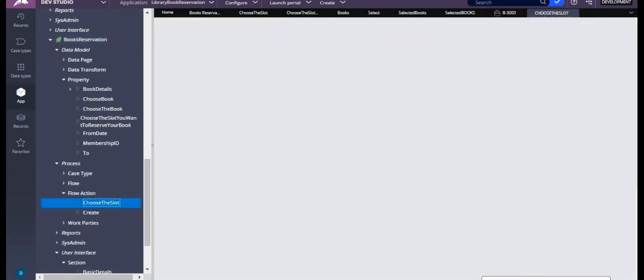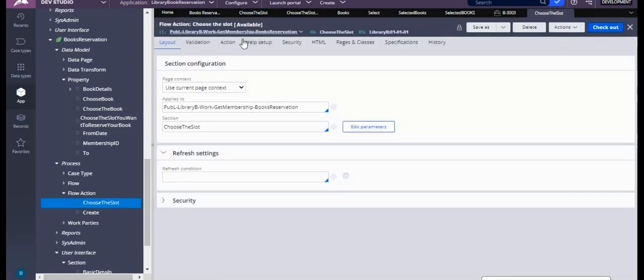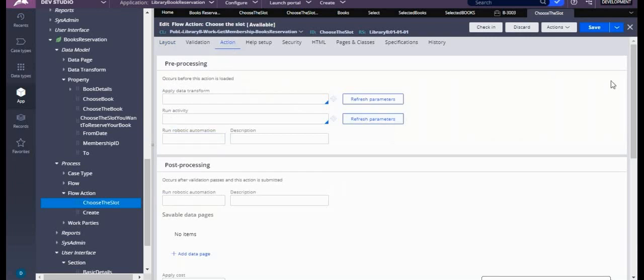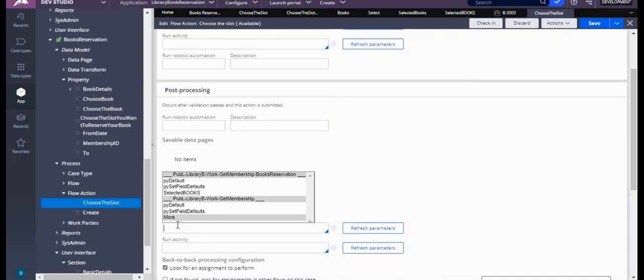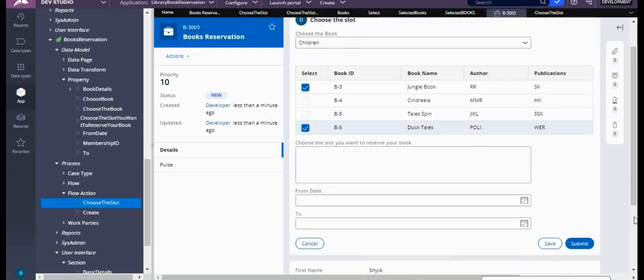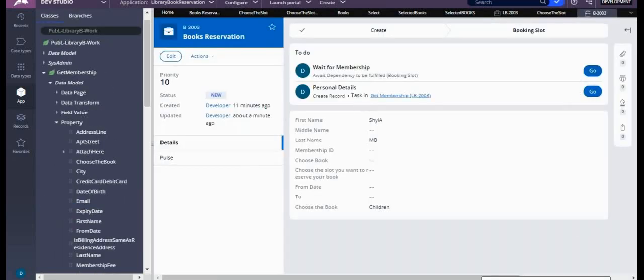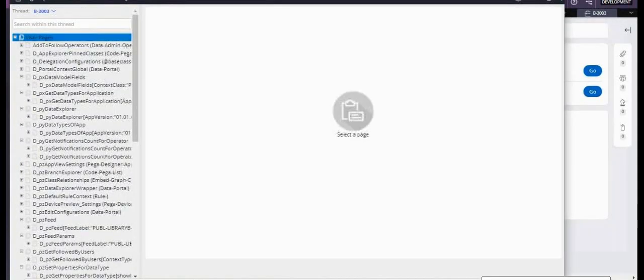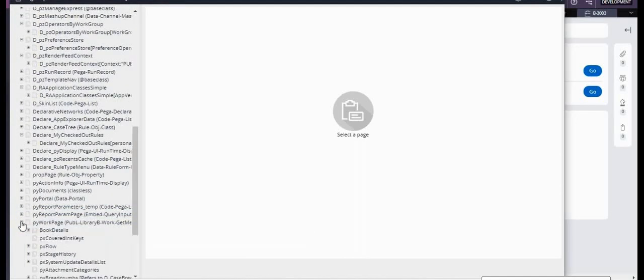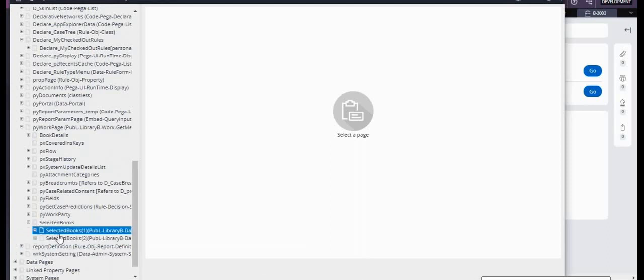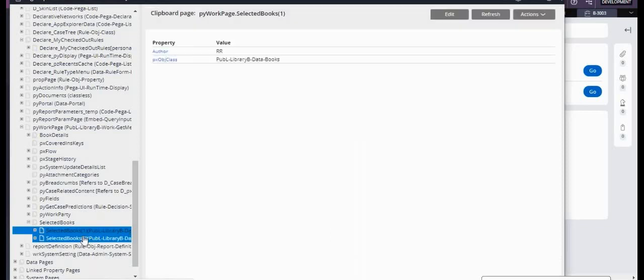So what is that flow action? Choose the slot flow action. Here I'll go to action. In the action, after submitting means post process. Okay, so let me go back to this, and I selected these two. Now I'll submit. So let's go to the clipboard. Now in your clipboard it should show selected books also. Yes, how many? 2. Right, 2. You got it? Why only 2? Because you selected only 2, that is RR, and the next one is some PDL, where I have given only one author.